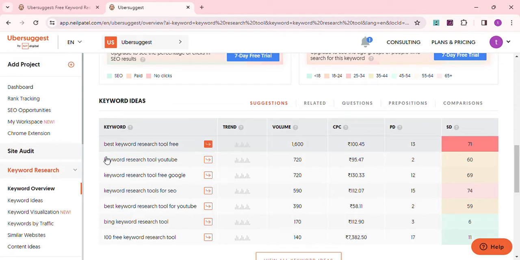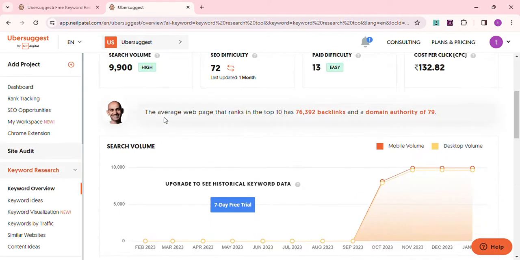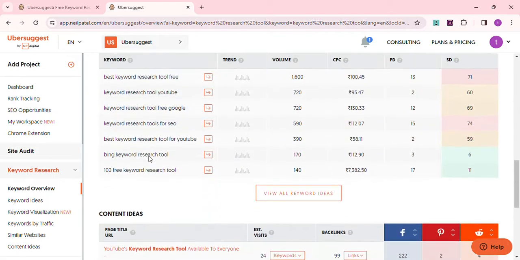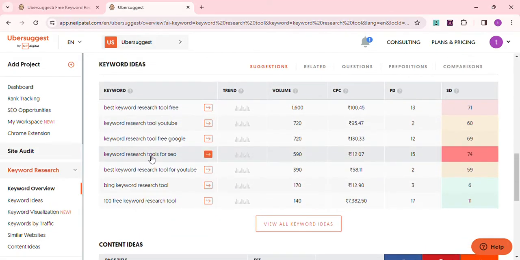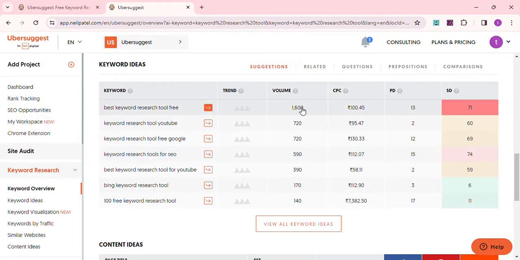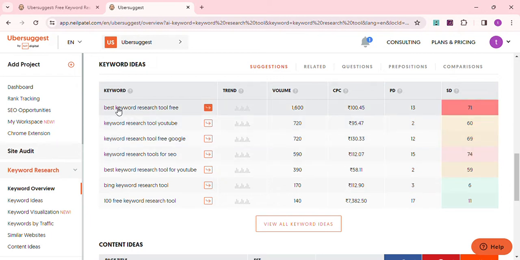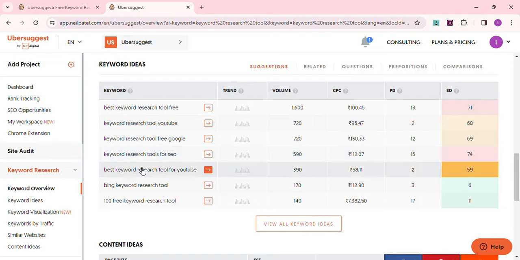Then they'll give you keyword ideas, right? Like I typed only keyword research tool. So they'll give you multiple similar keywords which actually have good volume, right? Like best keyword research tool free, keyword research tool YouTube. So many people are searching these types of keywords also. They'll give you some of the keywords.